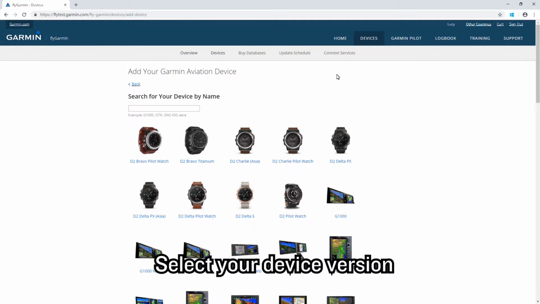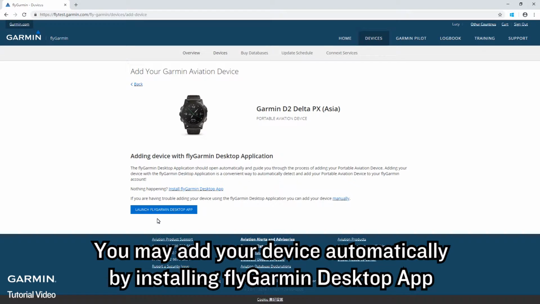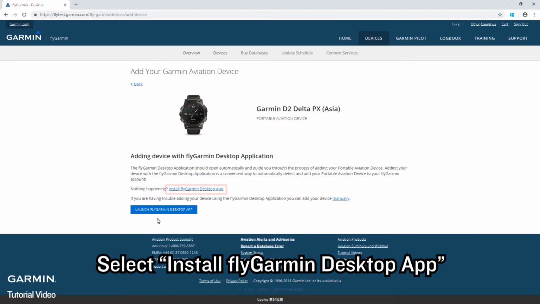Select your device version. Select D2 Delta PX Asia for Asia version, D2 Delta PX for non-Asia version. You may add your device automatically by installing Flight Garmin desktop app. Select Install Flight Garmin desktop app.